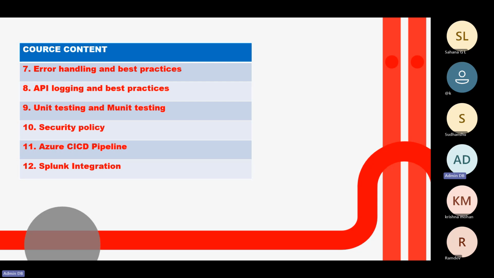Then we will go for the testing part. In the testing part, we will follow different strategies. One will be unit testing using Postman, and another one will be automated unit testing, the automated way of the manual test. So we will do both kinds of testing, and we will see how to write scripts for this unit testing part.